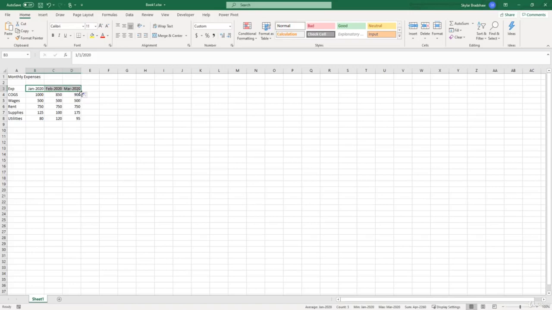What we just used is called the fill handle. Now the fill handle is great for copying formatting, copying cells, and picking up patterns, which is what Excel just did.